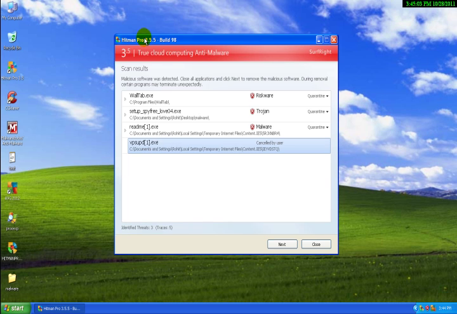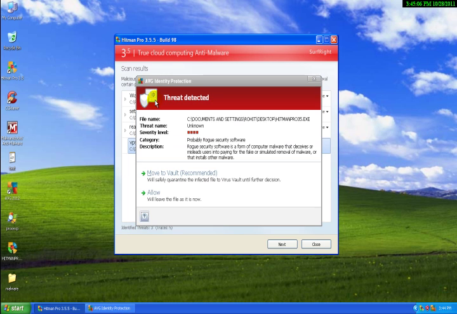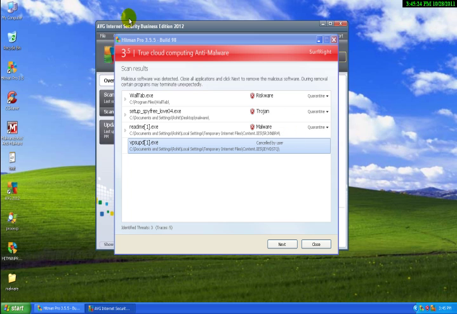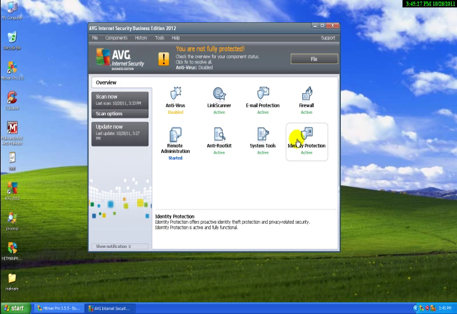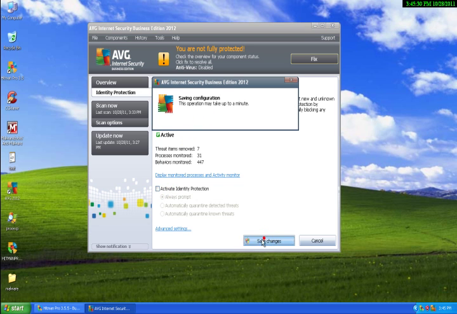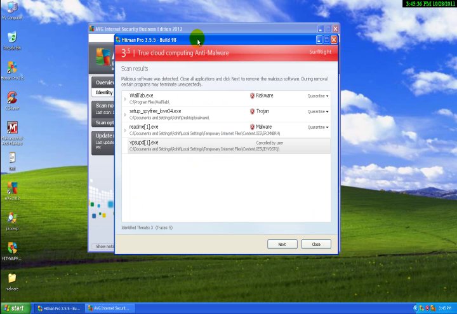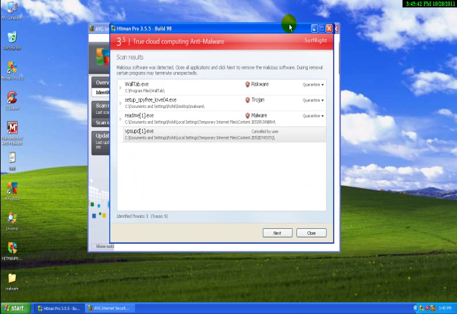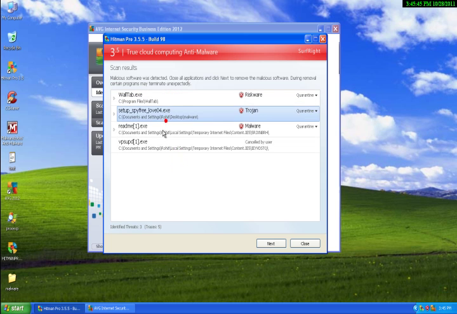Welcome back everybody. Hitman Pro just finished its scan, and it's found these three things. Okay, so now again this identity protection is telling me that Hitman Pro is a virus. This is kind of annoying. I'll have to disable that too, I think. Maybe no, let's do it, otherwise it might cause problems while removing the threats. Okay, save that. Okay, so let it do whatever it does. Okay, it's done. No, it's not done. No, it's doing something.